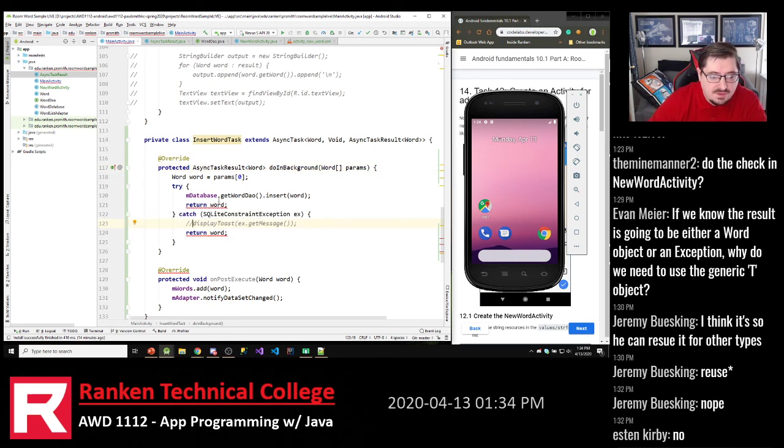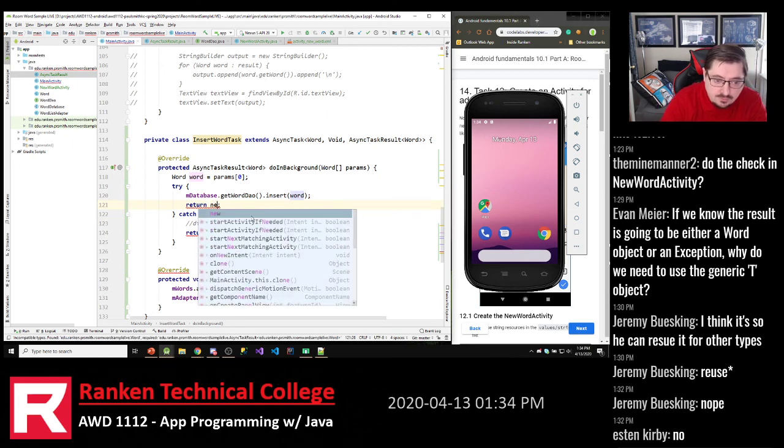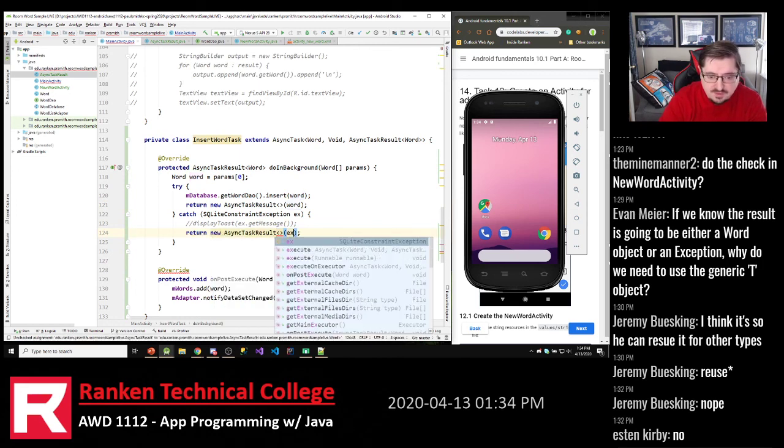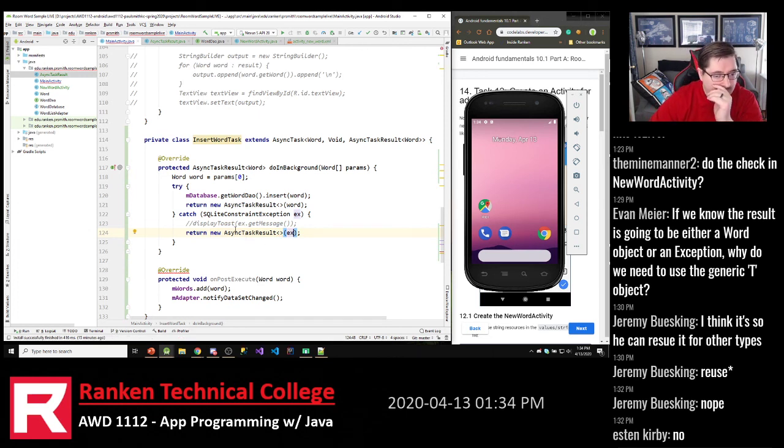So in this case, I'm going to return a new async task result, and that's going to wrap the word. And here I'm going to return a new async task result, and that's going to wrap the exception. Okay, so if it's successful, we're going to return our async task result. If it's unsuccessful, we're also going to return an async task result, but it's going to be exception here and a word there.